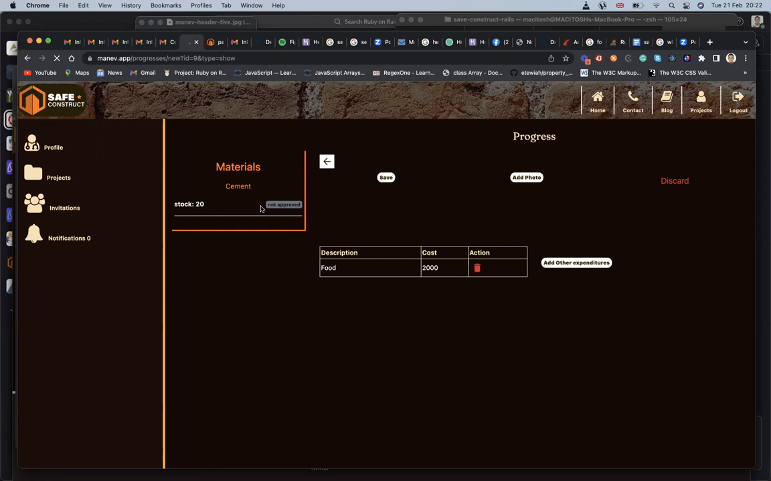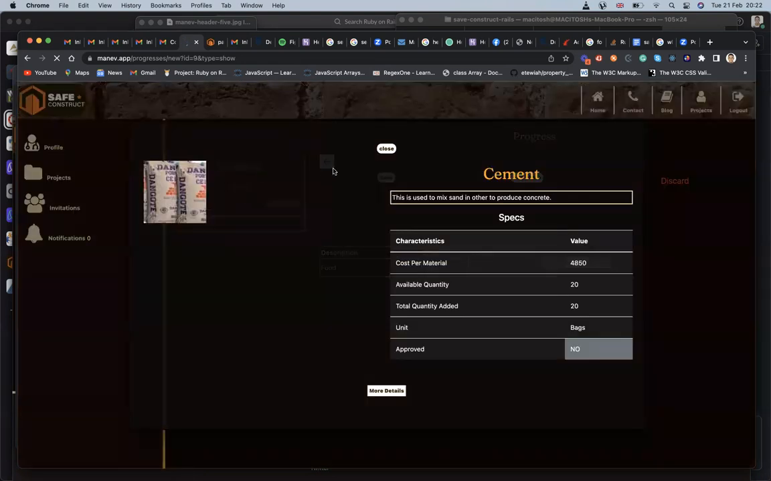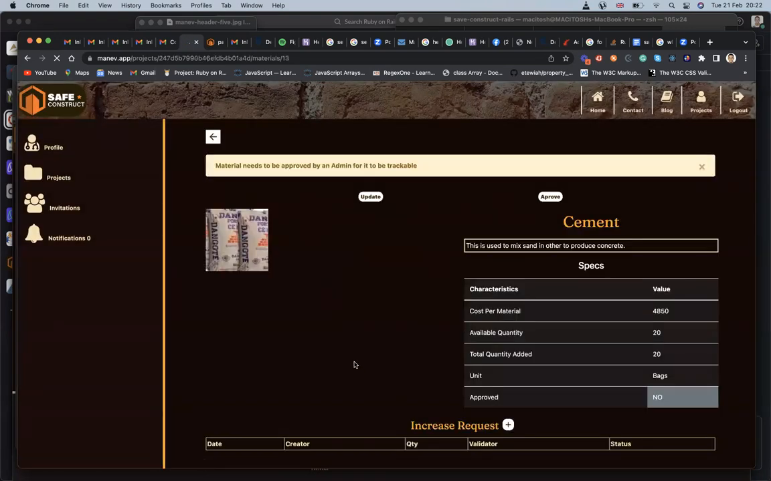We have the project creator and we have the project admin. When we get to permissions, we are going to understand this the more. So for now, let's try and approve this material so that we should be able to track it on our form. So there's a shortcut here. I think I can just click on this, and we have the details. If you go to more details, it takes us to that page.